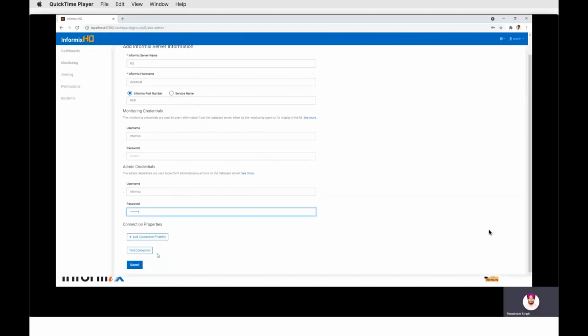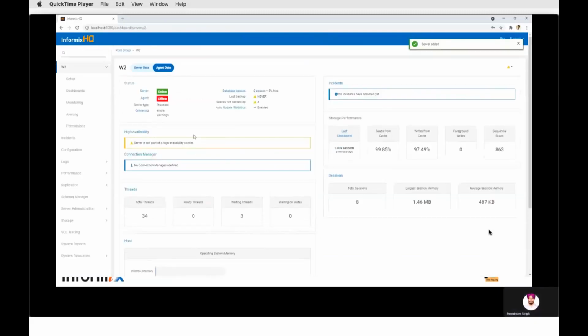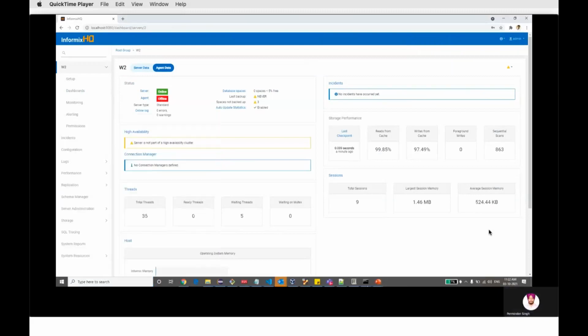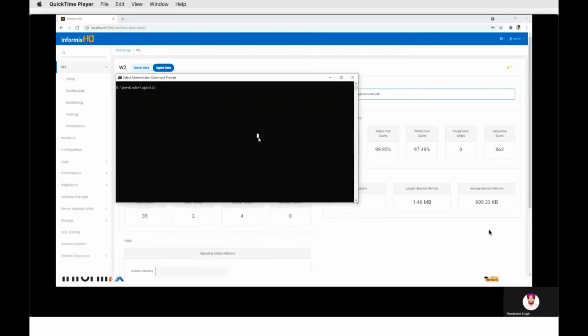Now we will test the connection whether the server is online or offline. It shows server is online. We will submit it. It is showing agent is offline. We have to make the server online as well as agent online to run the custom dashboard, because custom dashboard will collect the data from the database and show on the dashboard. So to make it online, we have to run the jar. Here we will run another jar because one agent is connected to the W1 server, another agent is connected to W2 server. Here we will run another jar to connect to W2 server.